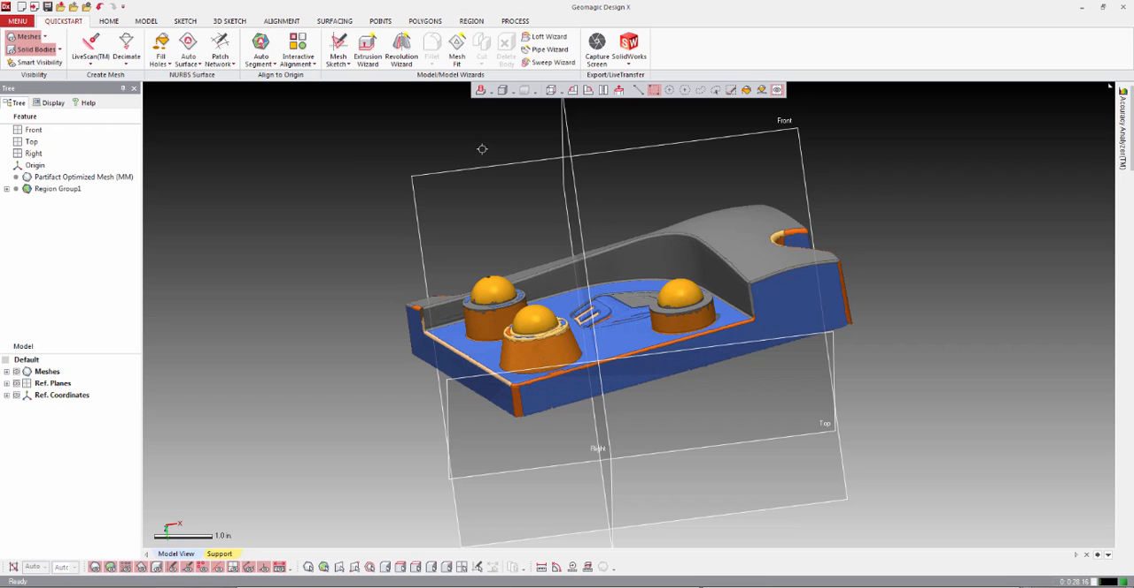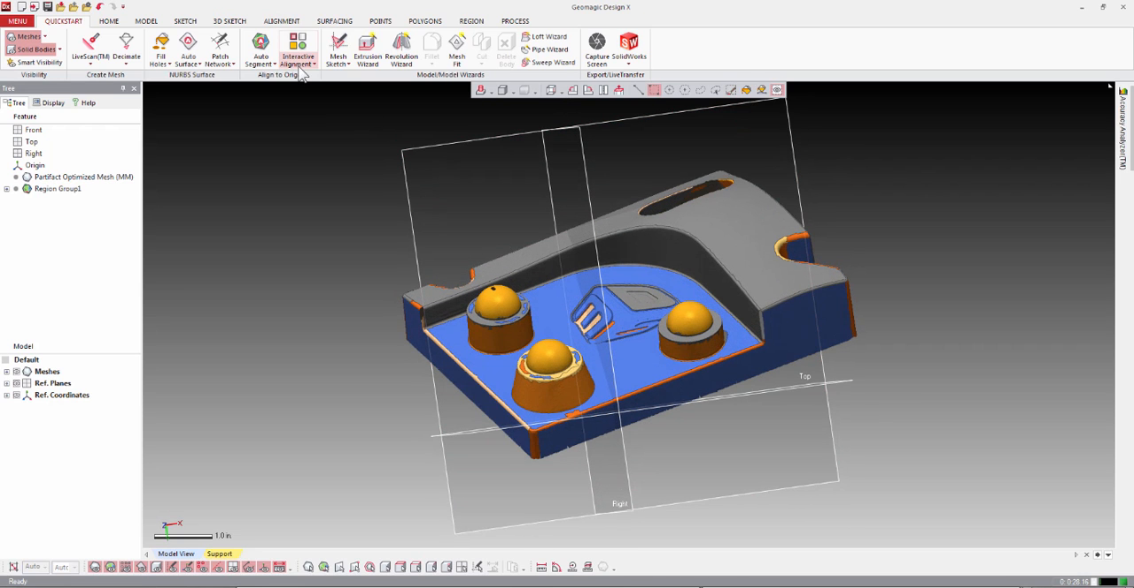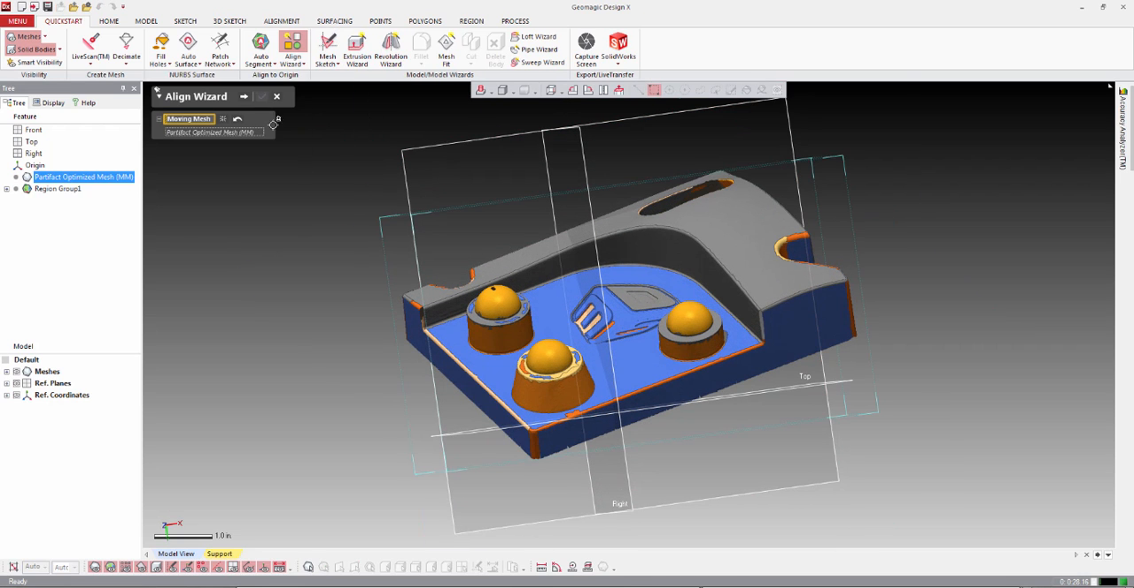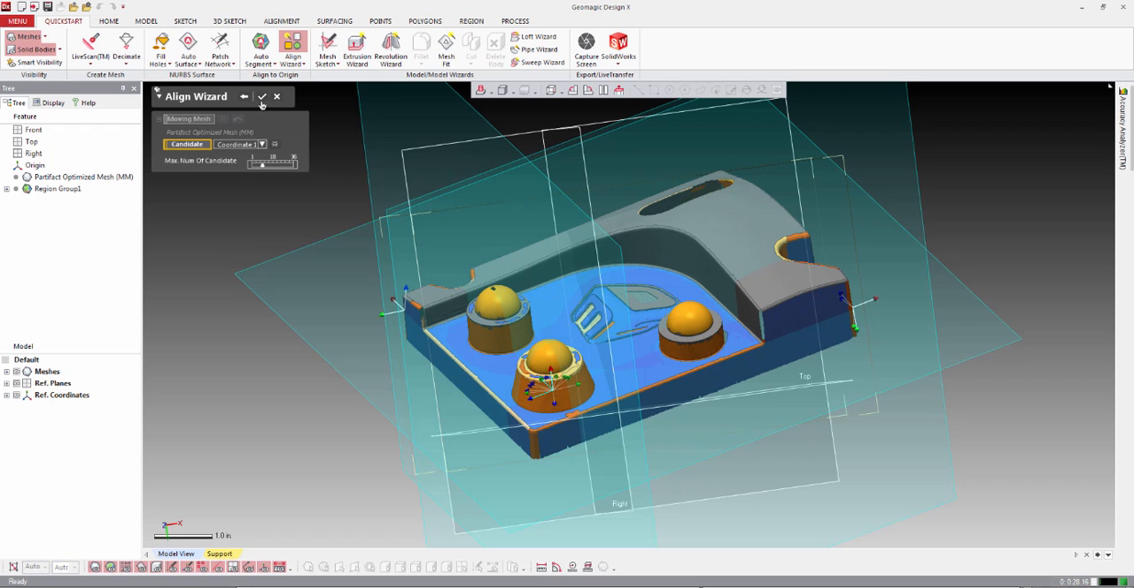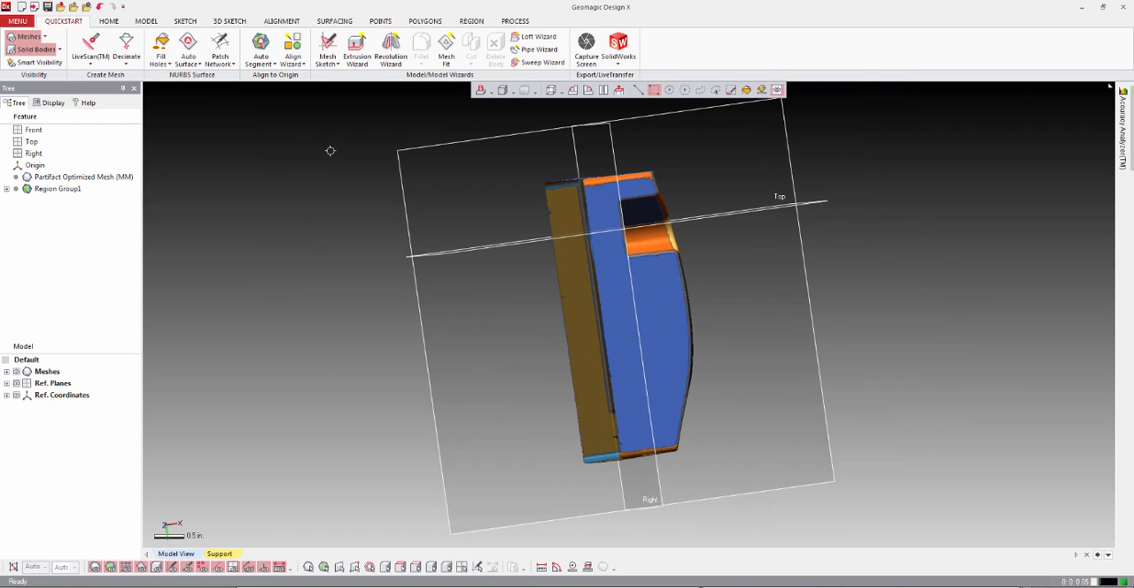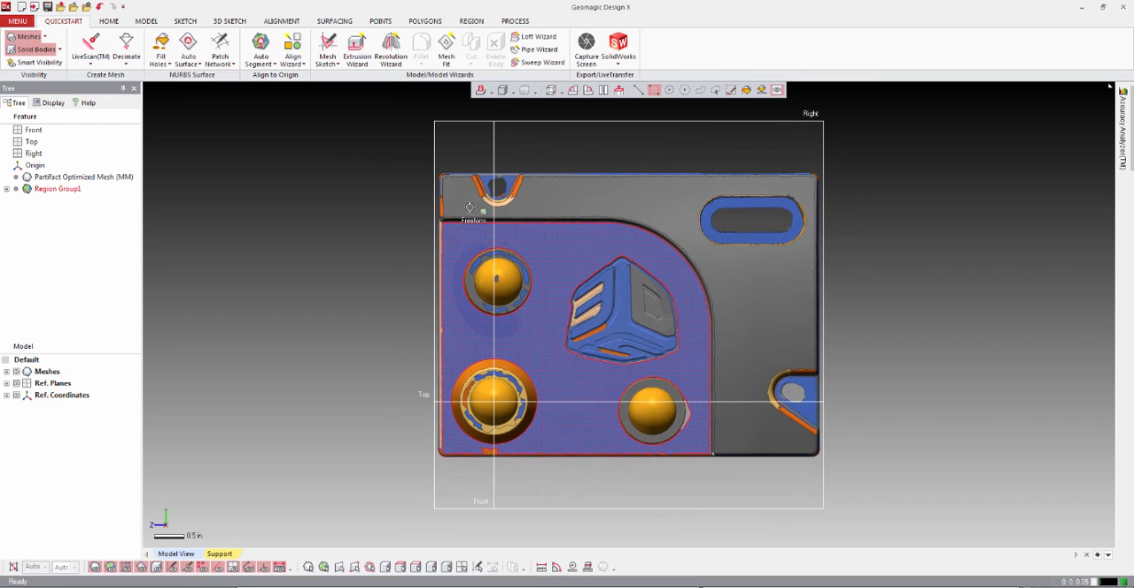So now we've got the data with these segments, and I can run the align wizard, which will automatically analyze all of the geometry, suggest a couple of candidate coordinates, and just like that, we've got the scan data aligned to a coordinate system. So now we can start doing some modeling using the modeling tools and modeling wizards.